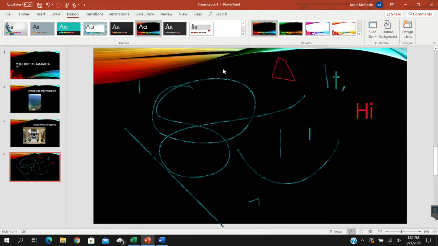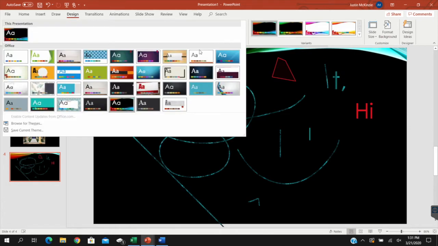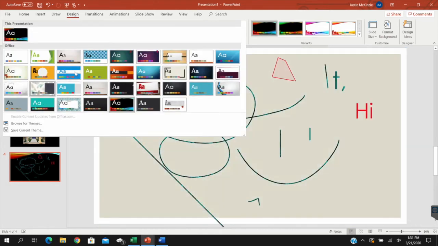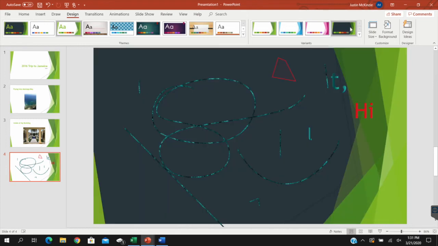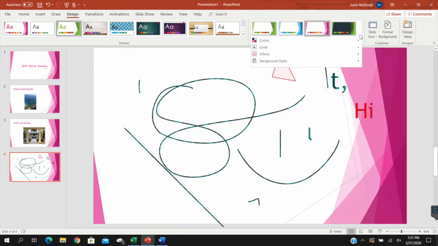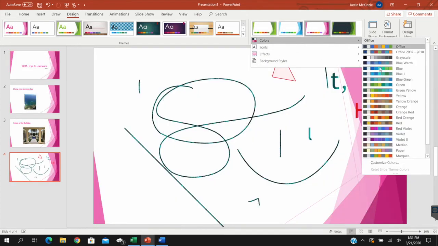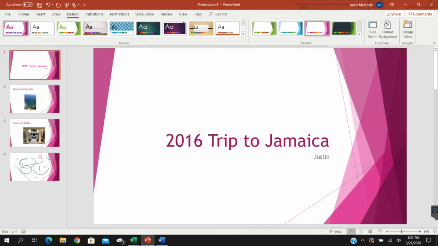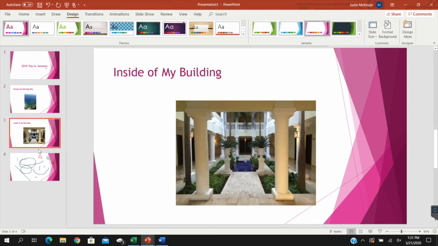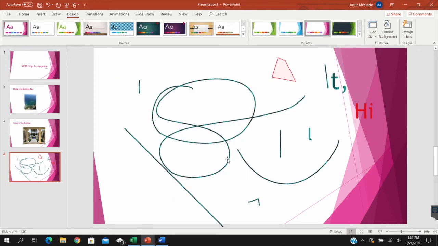You can do all kinds of different stuff, and then once you find one that you like, let's go back to this one. You can go over to variants and see what's here, or you can drop down and change colors, kind of like that one. Now when I go back to my beginning, it changed my title, my subtitle, the colors and the fonts. It added a new background on all of my stuff.